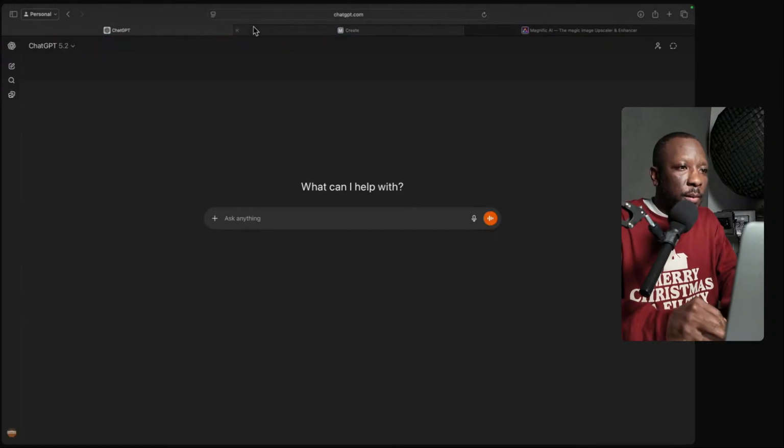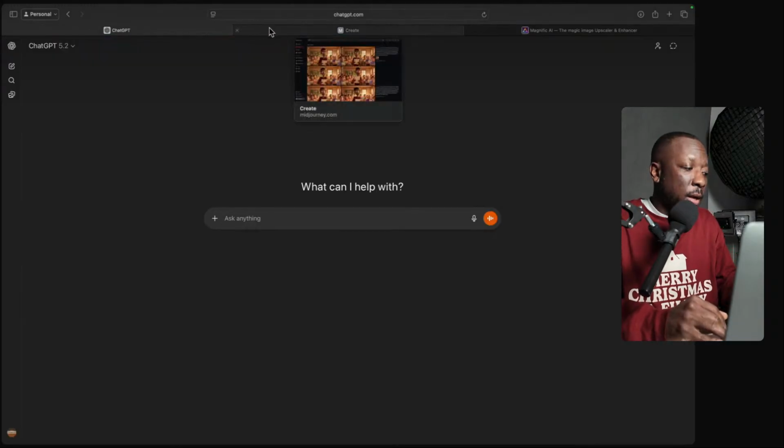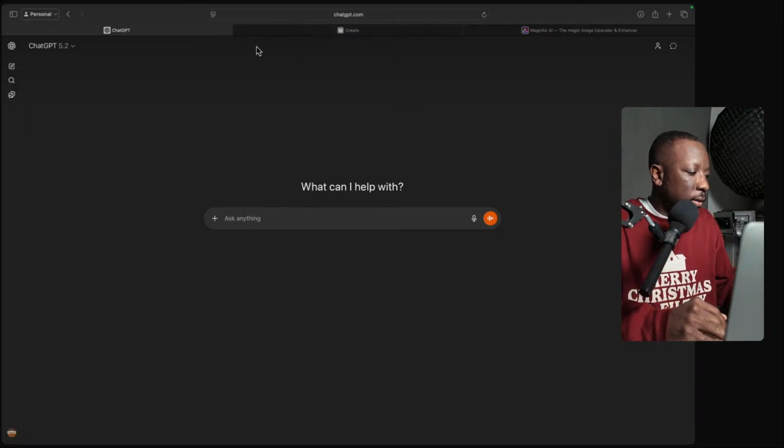All right, so we have ChatGPT, which is an image generation model. Before, it wouldn't necessarily qualify as an image generation model, but now it does. So shout out to that.